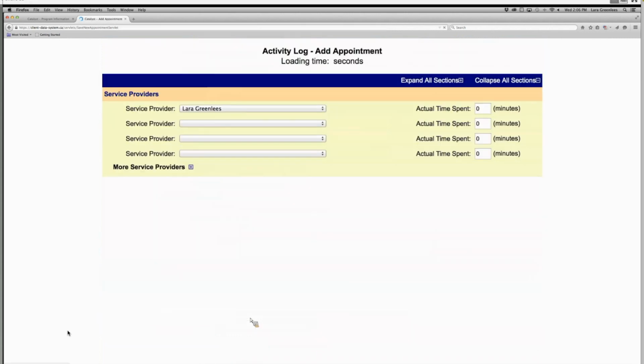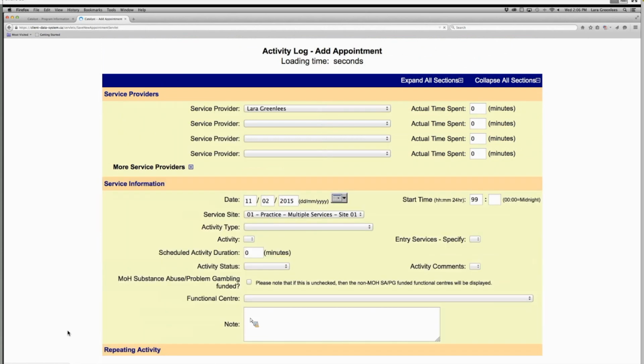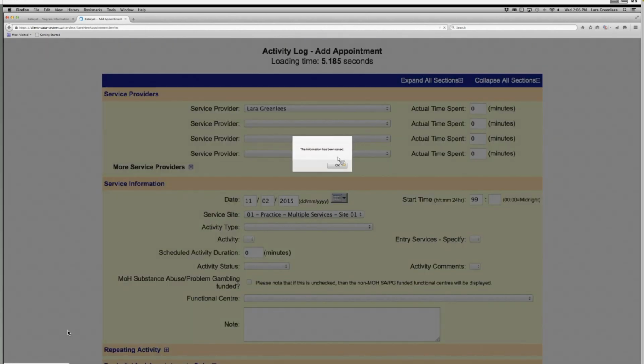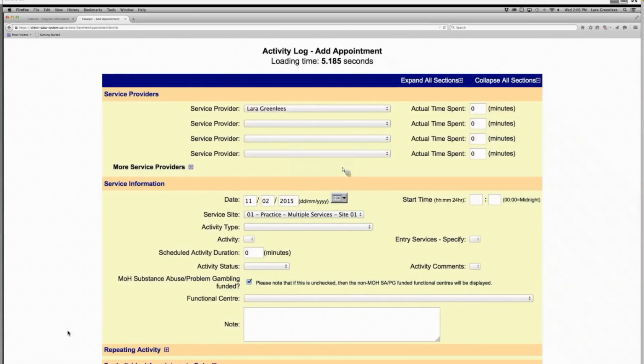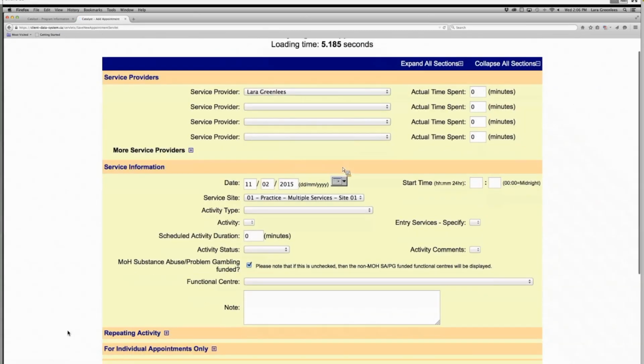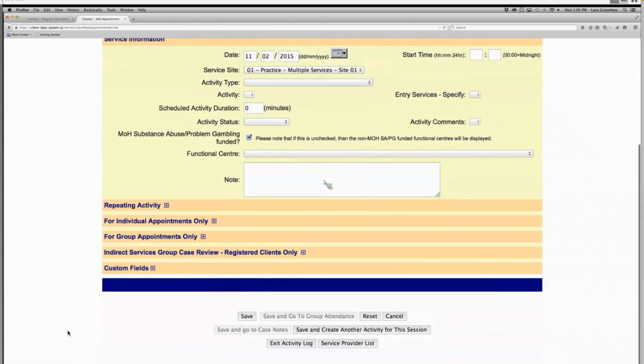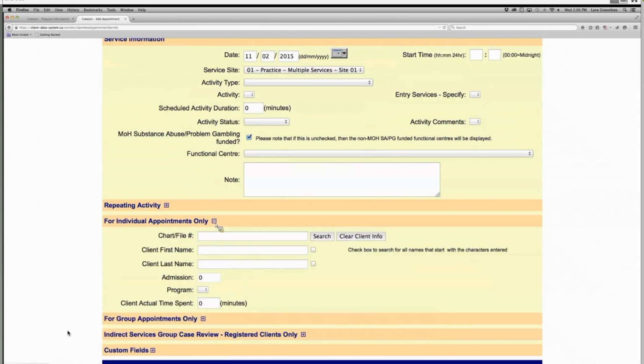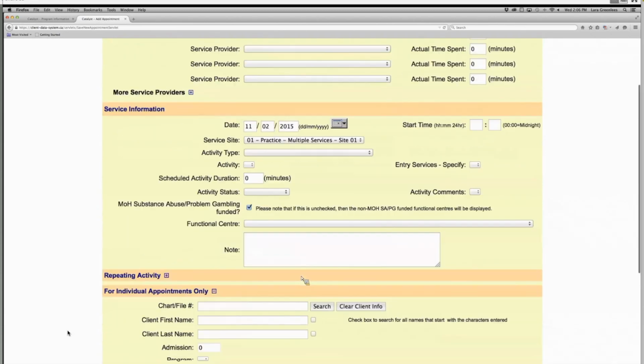And I get a notice, the information has been saved. Okay, great. So I can click OK. And now I'm brought back to this particular screen where I could continue to add more appointments. It's no longer associated to that particular client and program, so I would need to pull up whomever I'm adding the appointment for. So let's pretend I'm actually going to exit out of here for just a second.